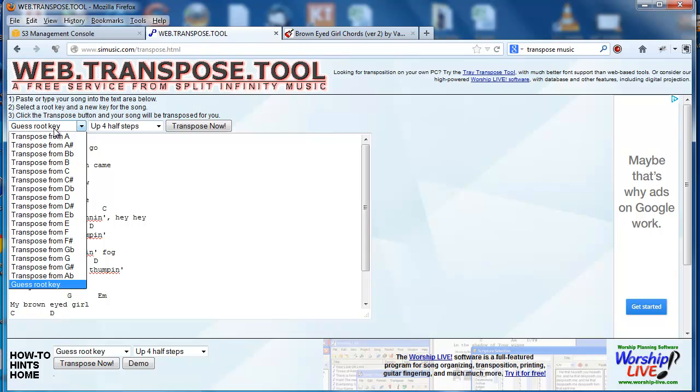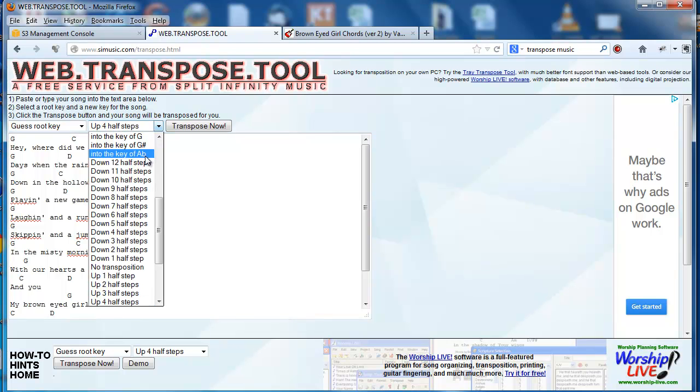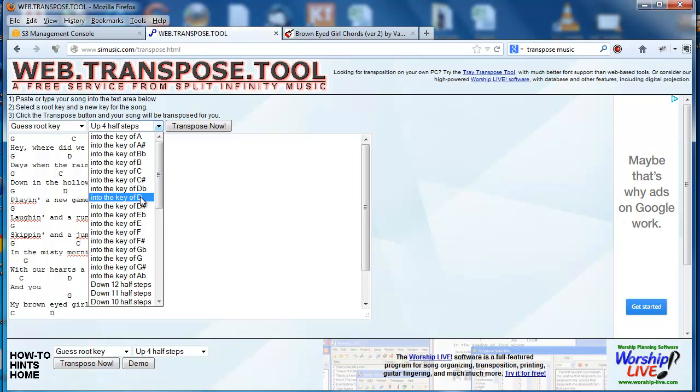Now, in terms of our first option, I selected guess root key, which is going to try and guess, and it does a really good job of getting it right, of what the original key of the song is. Then I want to select what I want to move it to. I might want to move it to the key of D if I find that easier. Maybe the key of A, key of E, F, whatever it may be.